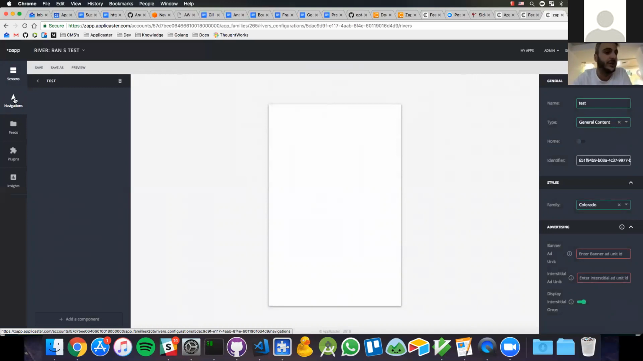When I'm talking about navigation, I'm talking about the root navigation of the app, so not tabs within one screen. It's like a side menu or a bottom tab bar that controls the entire navigation of the app.